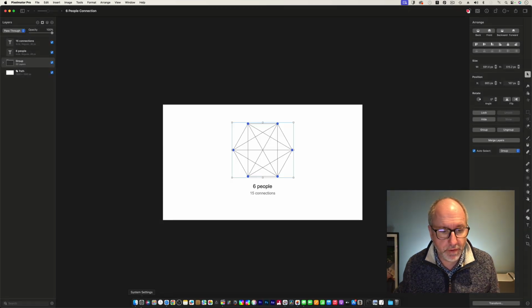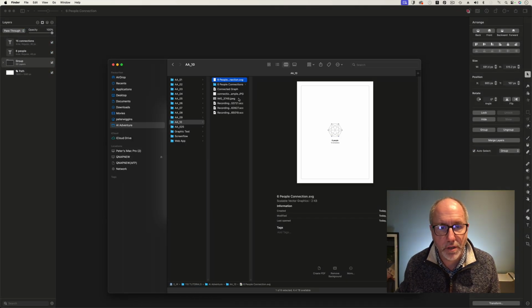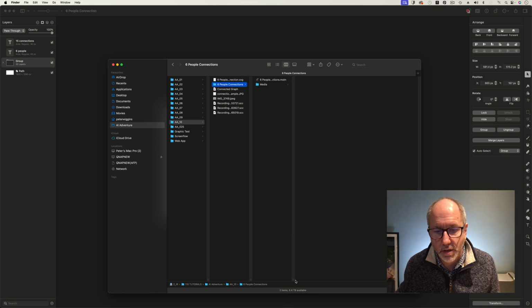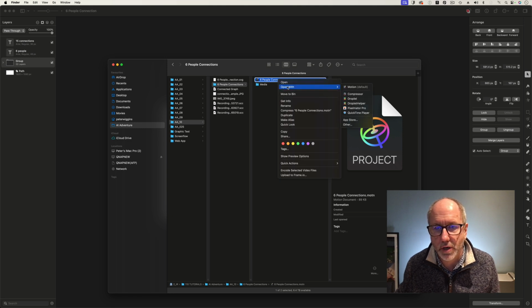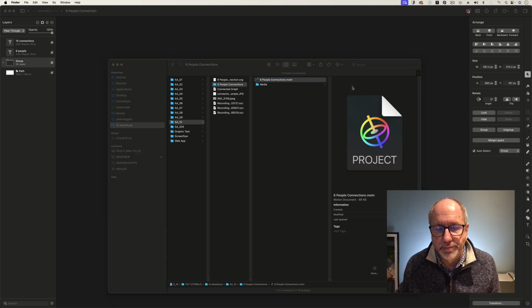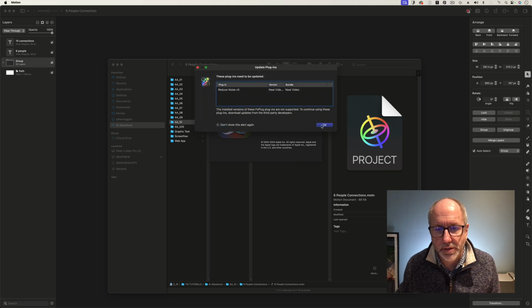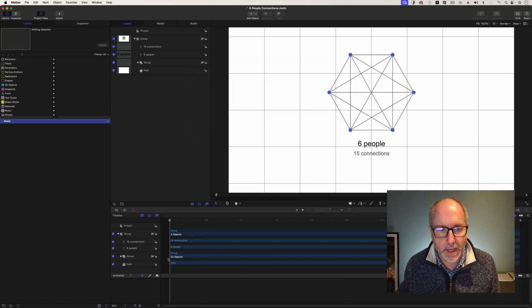Now, if we go back to Finder and look in our folder, we have a folder with a motion project on it. We can't take that straight into Final Cut. We need to open it. So we open with Motion. And yeah, you can see I haven't updated yet. And there we have our graphic.